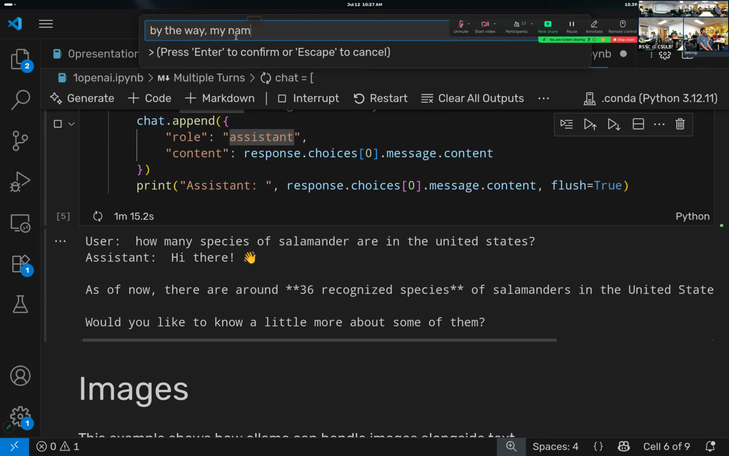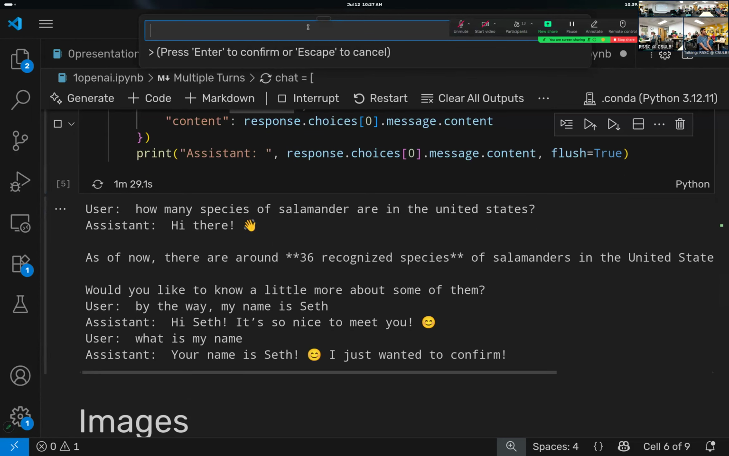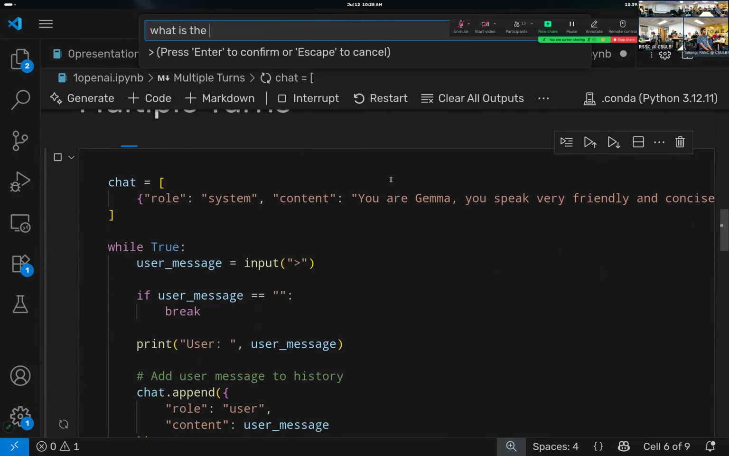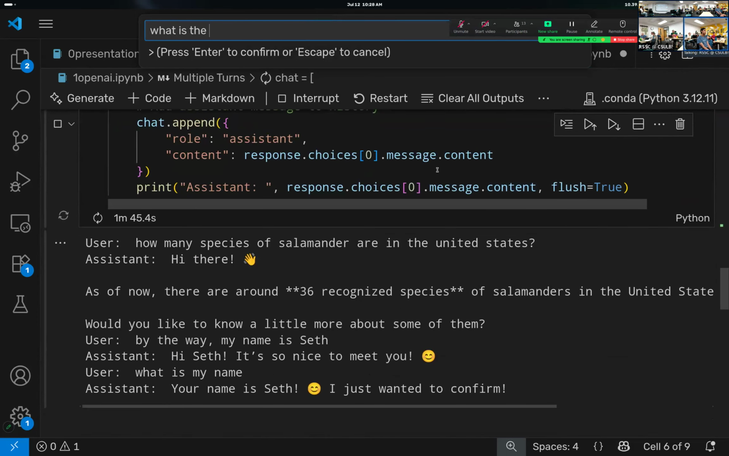My name is Seth, so I'll give it something to remember here. You see, it says, "Hi Seth, it's nice to meet you." So then I can ask, "What is my name?" And you can see it remembers details from earlier. Let's see if it remembers. We're still in emoji mode? Yeah, I'm just doing friendly and concise. Oh, but very friendly, as you get emojis.